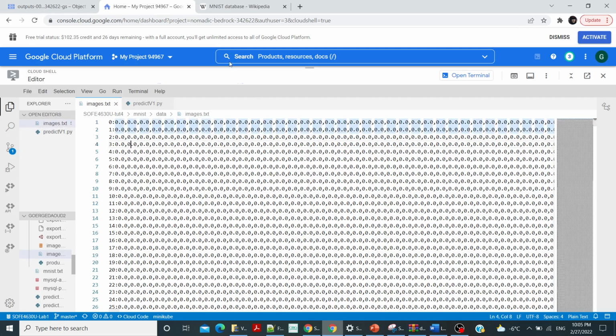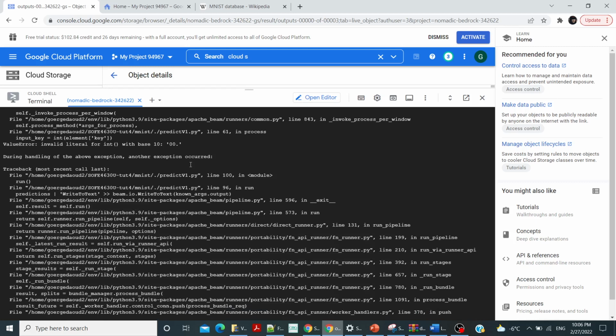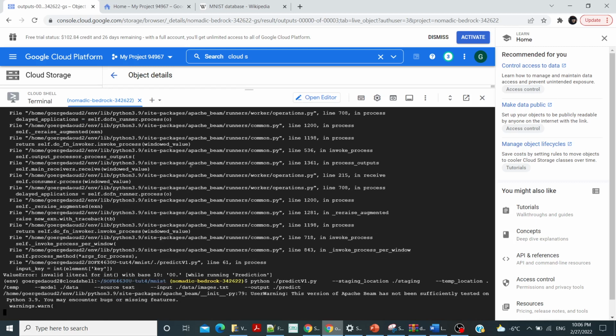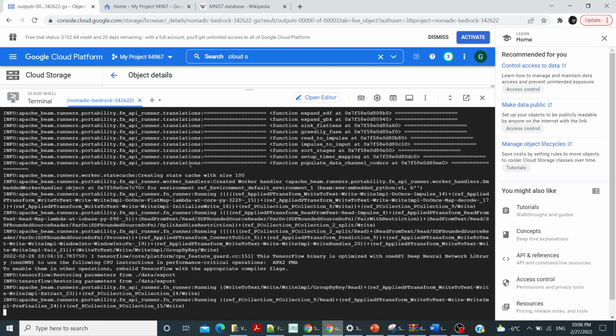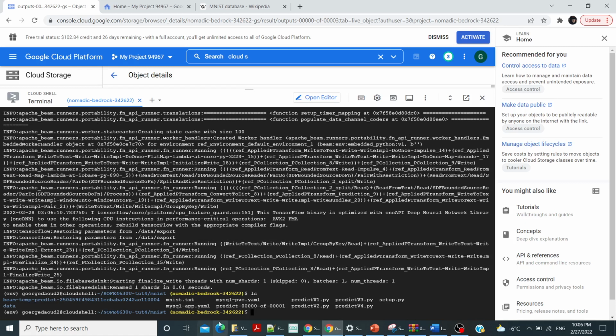Let's save it and run it again. Okay, this is my mistake. I have changed the format of the file, the image.txt file, but it should run and work now. Now it is working and everything is done. And as you can see, there is a predict file here.